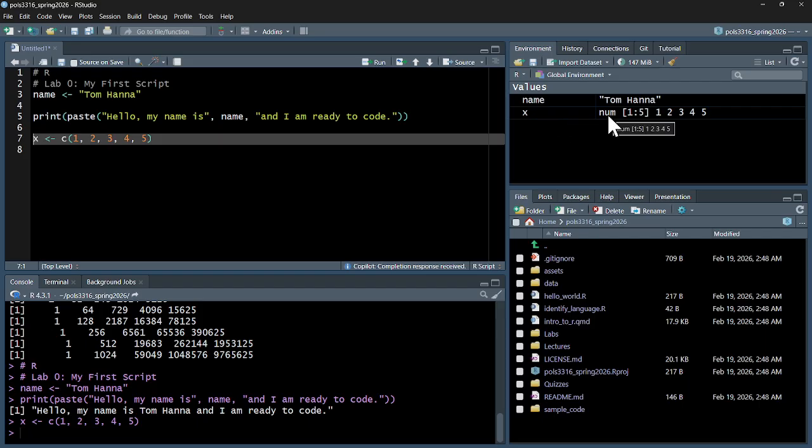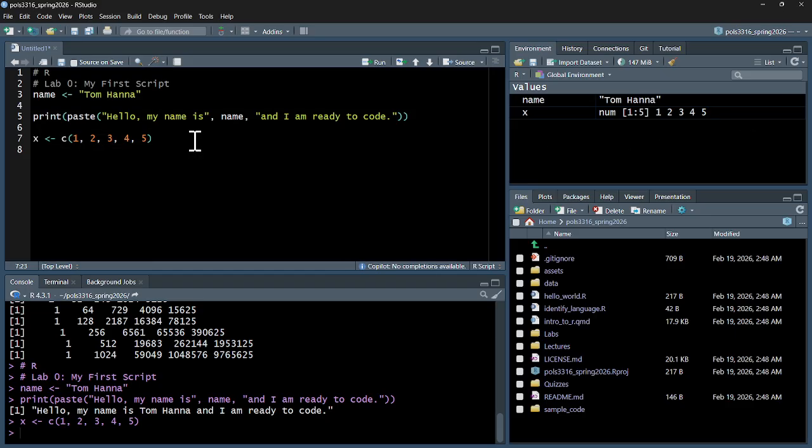It says NUM. That means numerical. It's got a bunch of numbers. And then it says 1:5. That means there are 5 things in it, 5 elements in it. And then it shows you the values 1, 2, 3, 4, 5. This isn't super useful yet because there are only 5, but we could have a million numbers. We wouldn't type them in one at a time, but we could have lots and lots of numbers, in which case there'd be a little dot, dot, dot here to tell us that there's lots more.